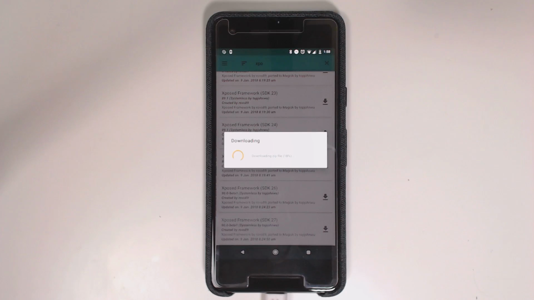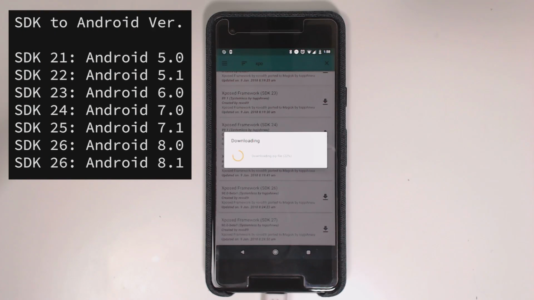Again, please make sure you have a look at the XDA thread here based on the Systemless version of Xposed. It'll tell you which SDK version your Android version relates to. If I just read it out real quick, SDK 21 is Android Lollipop 5.0, SDK 22 is Android 5.1, SDK 23 is Android 6, which is Marshmallow, and then we have SDK 24, which is Android Nougat, and SDK 25, which is Android 7.1 Nougat, SDK 26 is Android Oreo, and SDK 27 is Android 8.1.